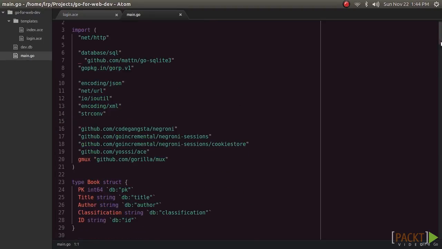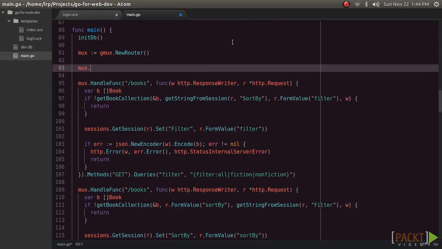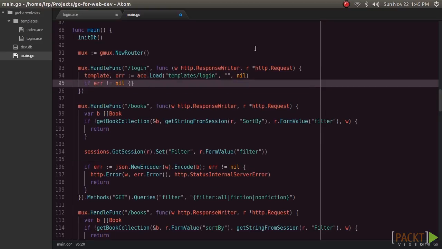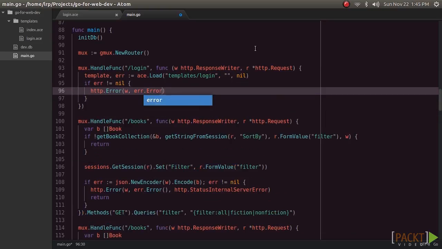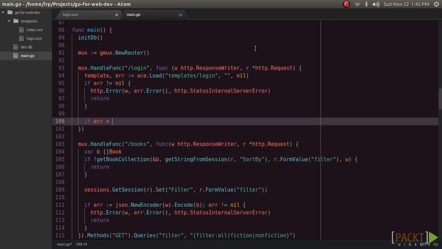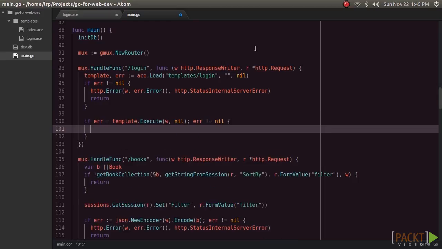Okay, next we need to build the route handler to display this page. Let's set a new handle func for the route named login. The first thing we need to do in this route is load the login template we just created using the ACE rendering engine. If the template isn't found, we'll send an internal server error in the response. Next, we'll execute the template. For the short term, use nil as the page object. If the template can't be executed, let's return an internal server error here as well.